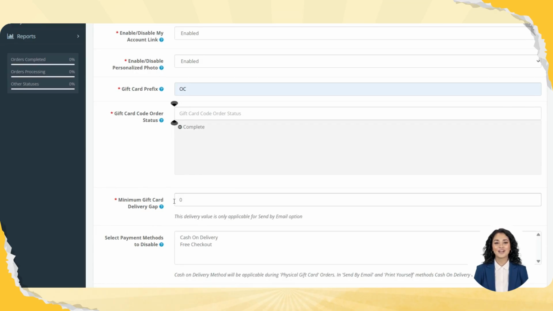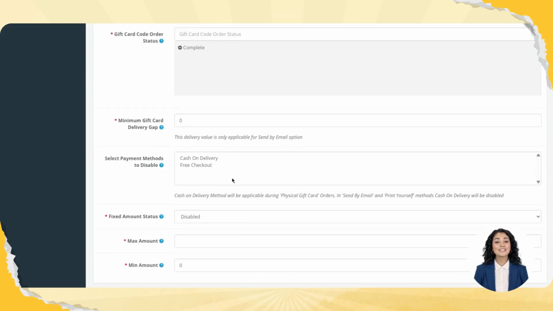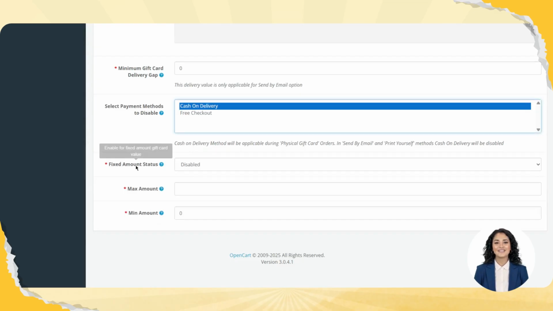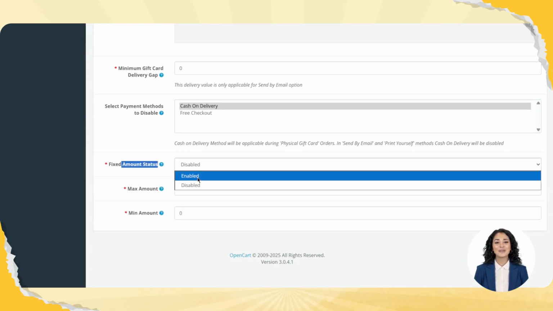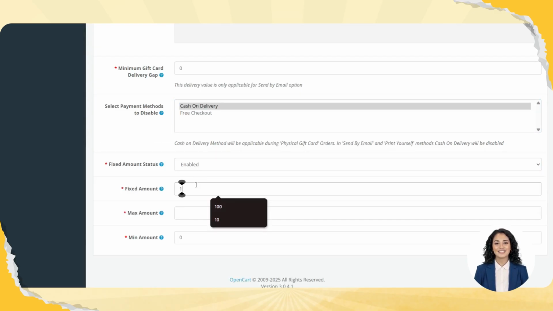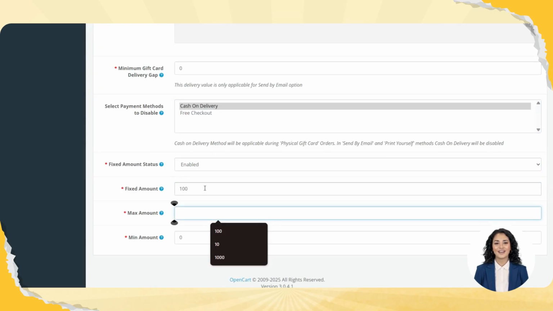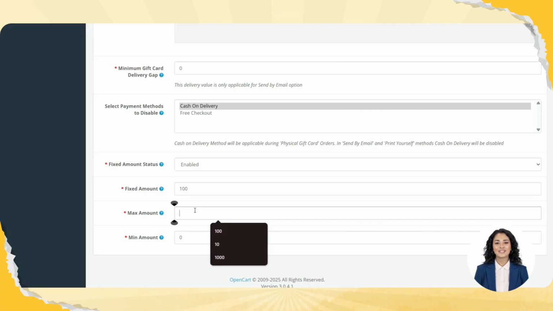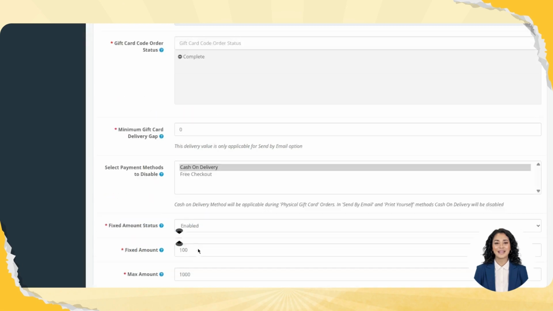The minimum gift card delivery cap: after how many days that gift card will be sent to the customer once the order is placed. You have to choose the payment method that will be disabled for sharing gift cards. Here, fixed amount status: if you want to enable this, then you can enter the fixed amount that will be shared in the gift card. Also, you will have functionality to give the amount in a range. The maximum range could be between 1 and 1,000. The user can enter a customized amount to share the gift card with their respective users.